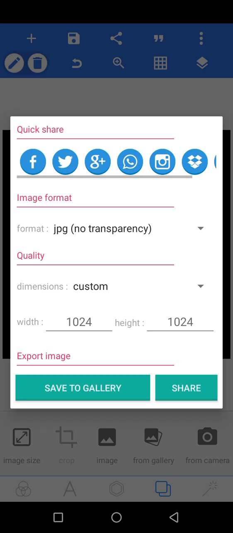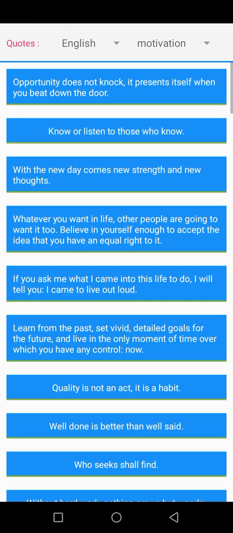Now for this, if you want to share, you just share directly. And for this, basically for quotes, you can just pick it up for quotes.